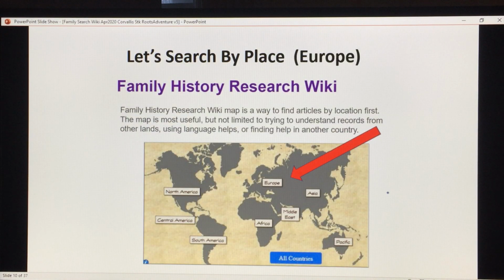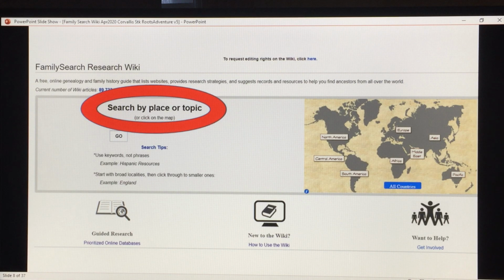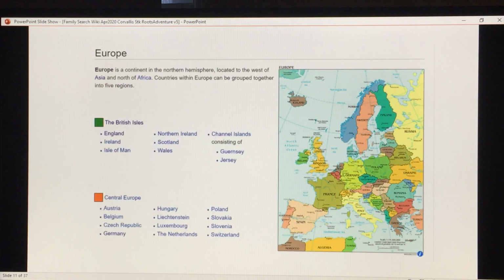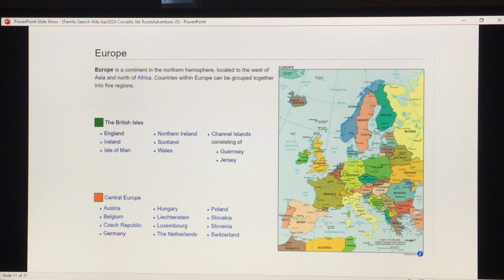So let's search by place. We're going to select Europe. In that landing page, going back here, that map on the right-hand side is what we will be using. The FamilySearch Wiki map is a way to find articles by location. The map is most useful, but not limited to, understanding records from other lands. So we select Europe. Up pops a map of Europe, color-coded, the countries on the right.